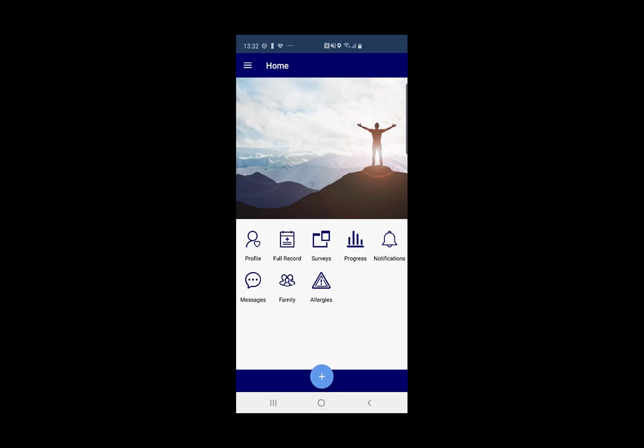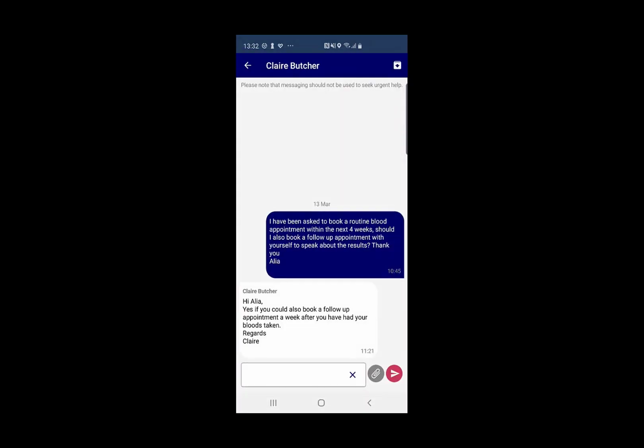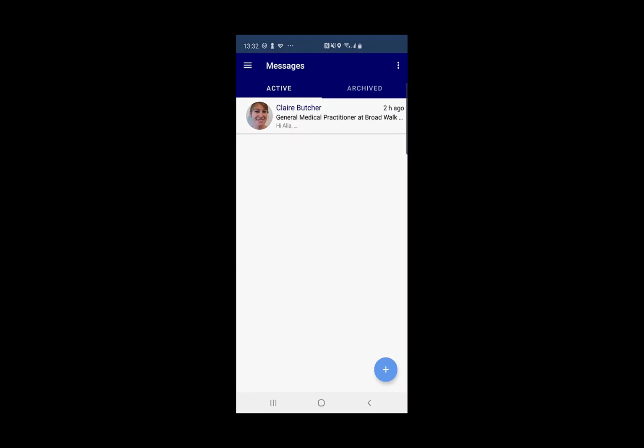So here we can see the Airmid app. On the front landing page here we have an option for messaging. I click onto messages. Here the end user, the patient, has the ability to look at previous conversations that have been had with previous clinicians. They can also look at archived messages that have been sent previously.